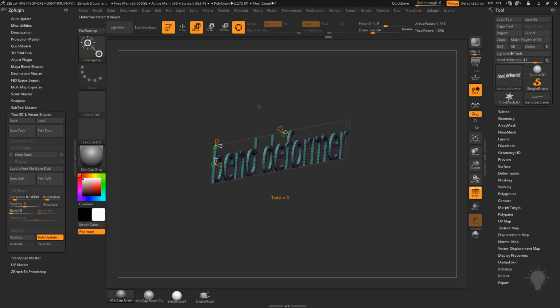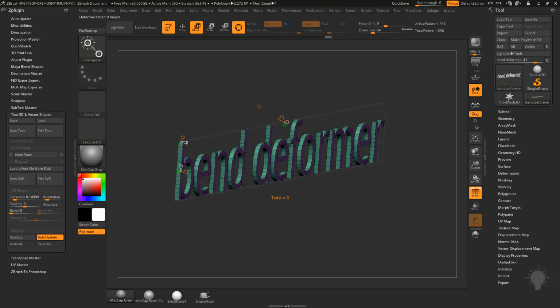And you're going to see we have a bunch of cones, just like the other deformers. We've got twist is the orange one, angle is the green one, radius is the white one, and it's on the X, Y, and Z axis.